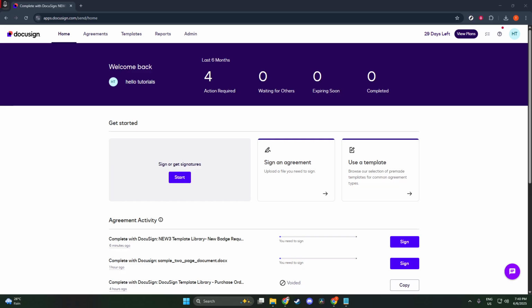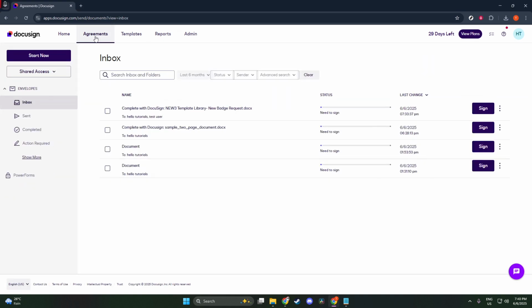Now that you're logged into Docusign, look for the Agreements tab on the home page. This is where all your signed documents and pending agreements are conveniently stored. Click on Agreements, and you'll be taken to a page displaying a list of these documents.